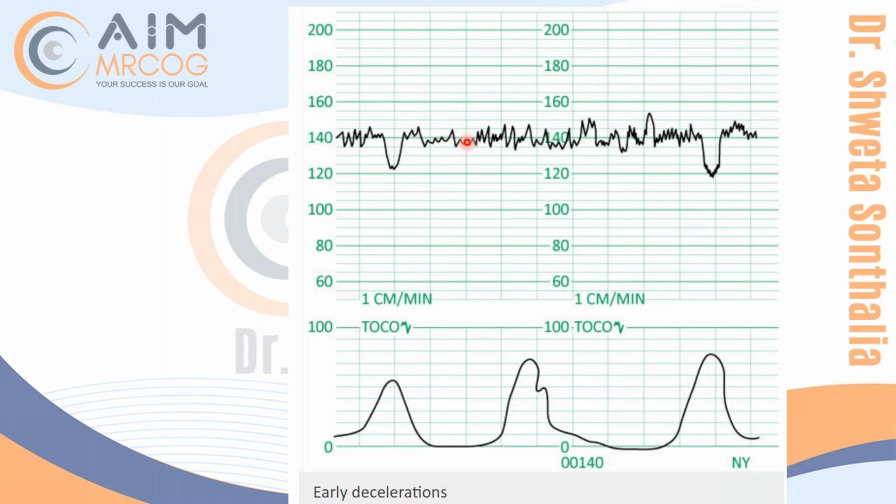So I'm not going to label it less than 5 variability, because you have to see the range. You don't have to see that here it is looking less than 5, so it becomes less than 5. No, but after that it is more than 10. So you will label it 5 to 25 beats, which is a reassuring feature.